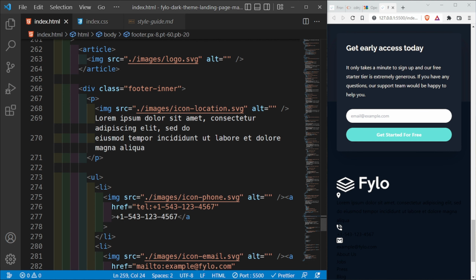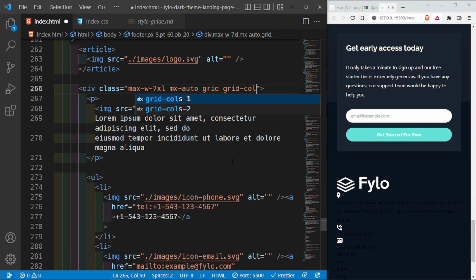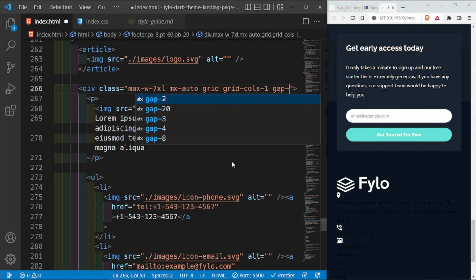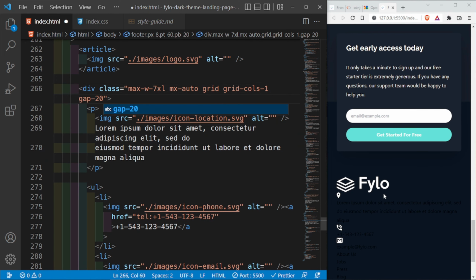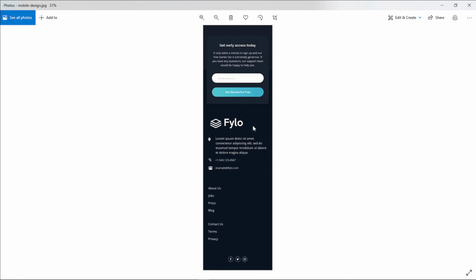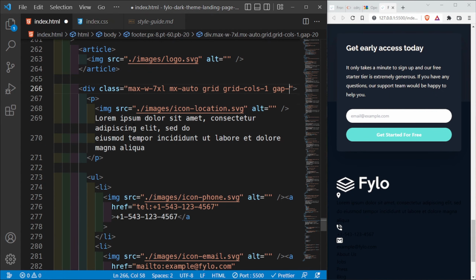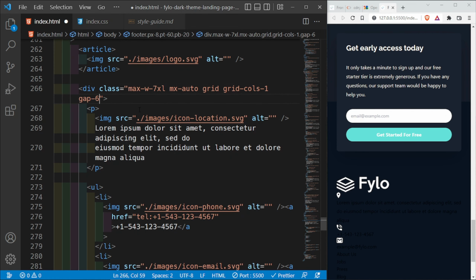And then now what I'm going to do is inside this div, the class of footer inner, I'm going to remove this custom class. I'm going to add a max width of 7XL here and an MX of auto so that it just limits everything. And then I'm also going to add a class of grid here with grid columns 1 with a gap of 20. I think I added a gap of 20 on the top ones, but here it seems to be just a bit less. So let me just say a gap of 6 to begin with.